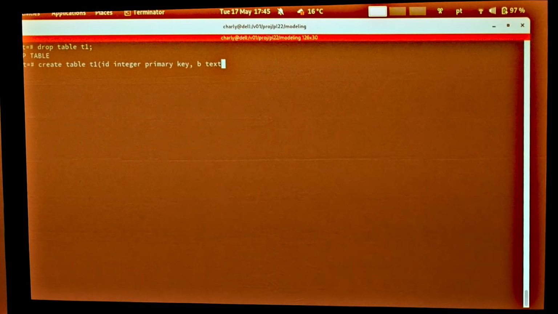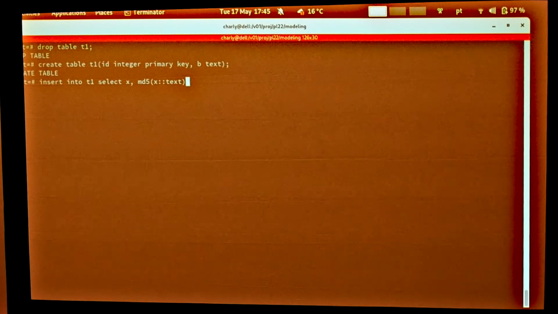B, just text, and accept. So I created this table here. I'm going to insert into the table T1 a select X MD5. I never remember if it's X text, if it's MD5. And 1,000 rows is enough. Well, that worked. That's amazing.